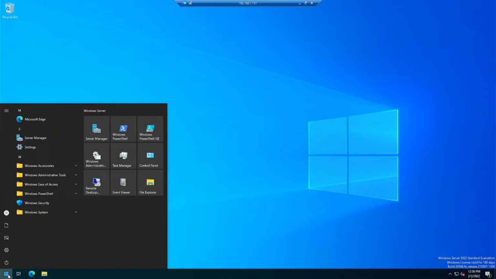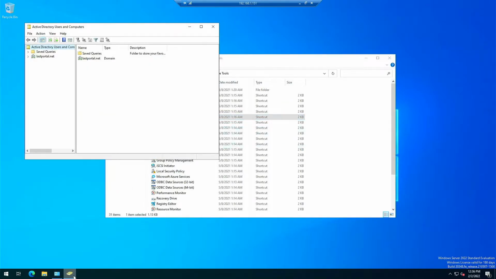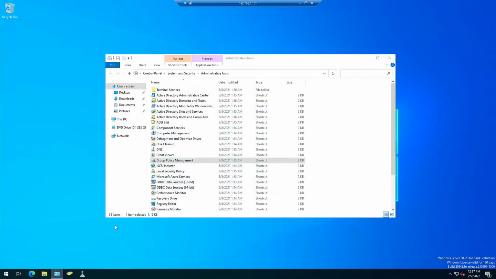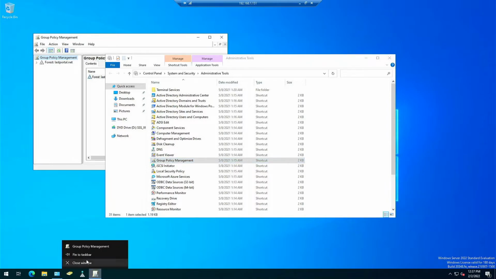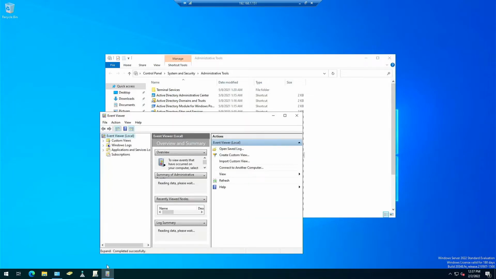Now let's go to our administrative tools. I'm going to create a couple of shortcuts real quick. Go ahead and pin this to the taskbar: Active Directory Users and Computers, DNS. Go ahead and click right here on your domain so it will populate it. Close that. Group Policy Management we're going to add down there. And Event Viewer, I think. These are going to be the most common things you use. It's the most common things I use.